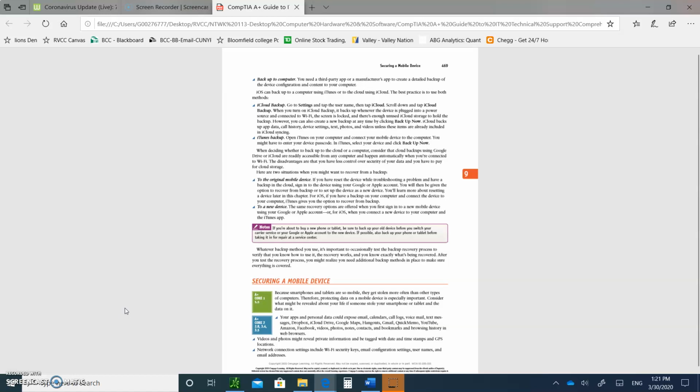Now, to secure a mobile device, make sure that you always set a password. And if you have some biometric recognition, like your thumb or your face recognition, use that as well. And also set up a remote wipe if you can.